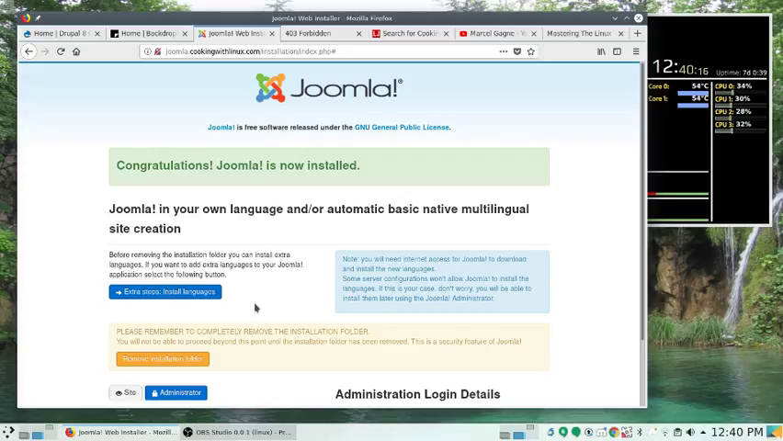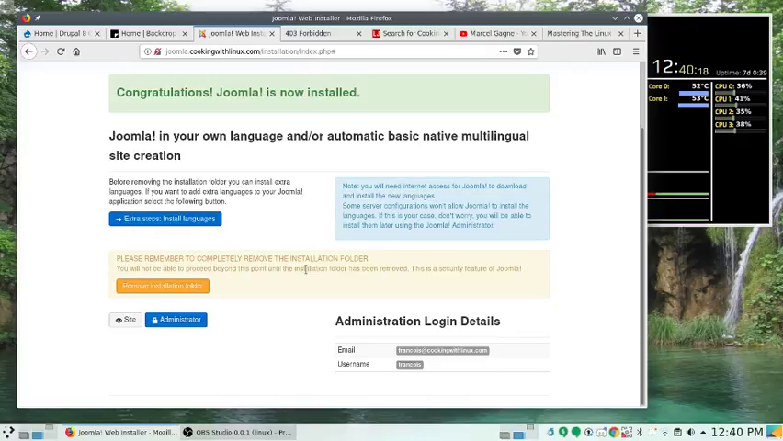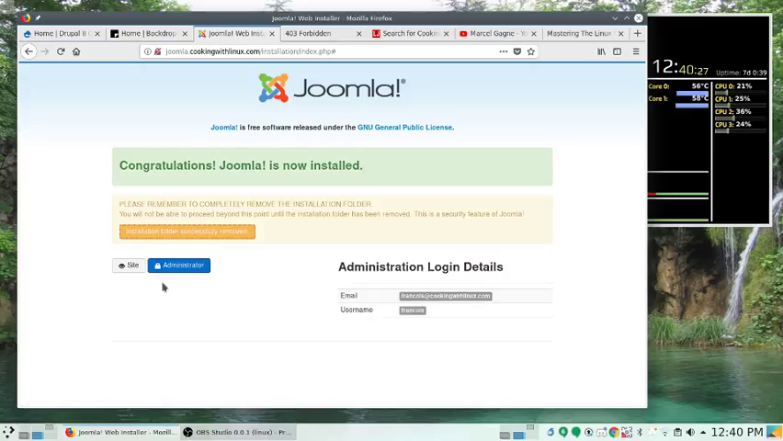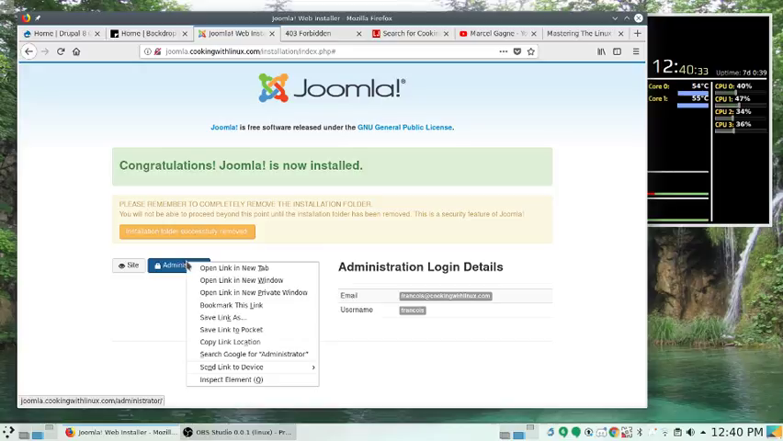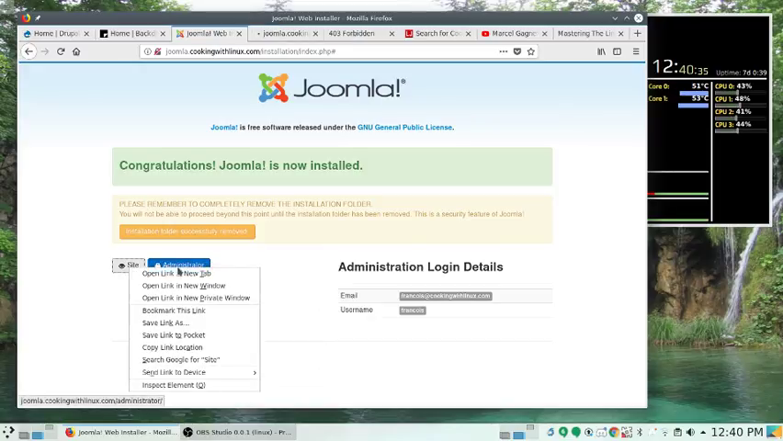Extra steps, install languages. Now we're good. Please remember to completely remove the installation folder. Okay, all right. That's something I didn't see in any of the other ones. All right, installation folder is successfully removed. And we have the administrator site. Okay, so let's go open administrator, but let's also say open site.